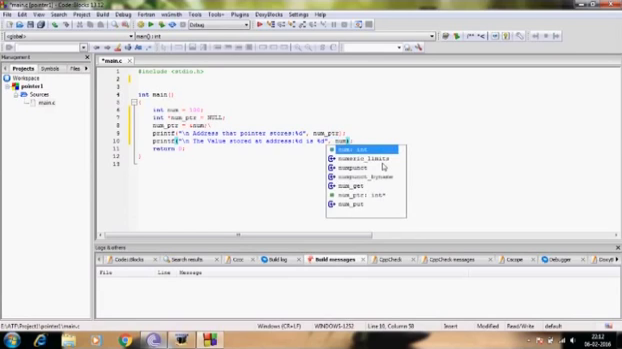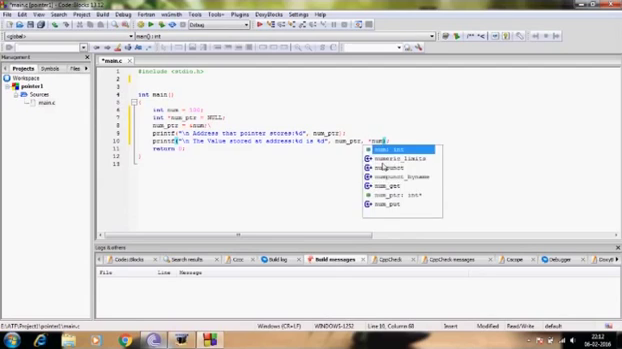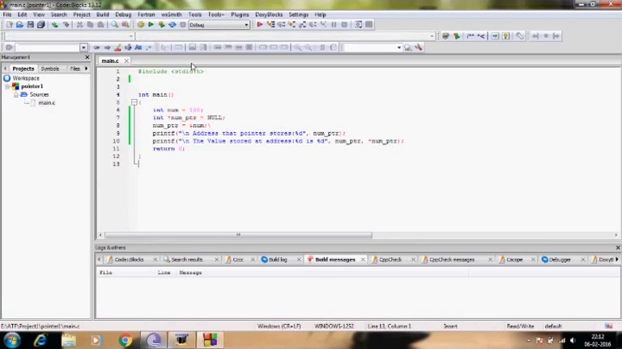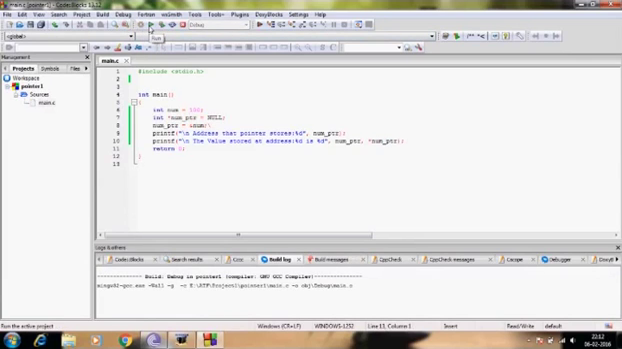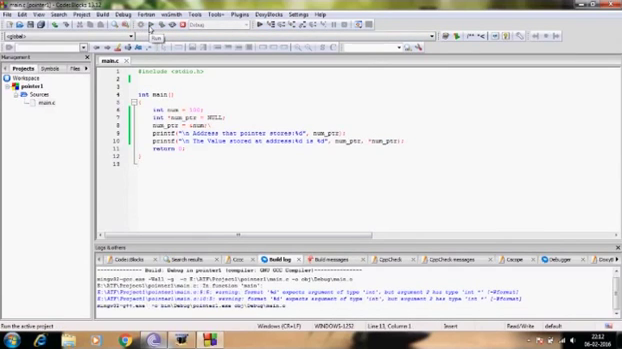So num ptr will print the address, and to print the value we need the value of operator, or the dereferencing operator, which is asterisk num ptr. So this shall print the value. Okay, so let us see now how our code is working. First of all, let us save it, then compile it, and I will then execute my code using this.